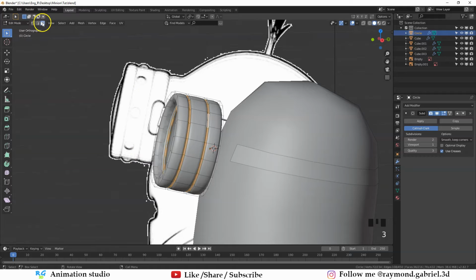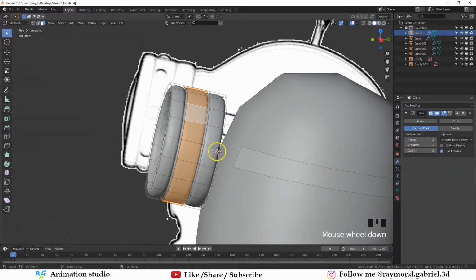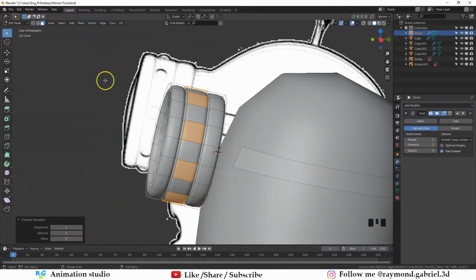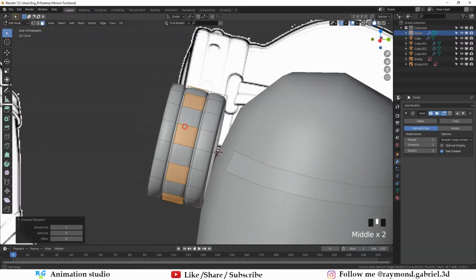Make sure that you are on face select. Press Alt A to deselect everything. Press Alt and select this loop of faces. Now if you go to select here, you will see an option called checker deselect. Select that. That will remove some of the faces and will make the selection like that.